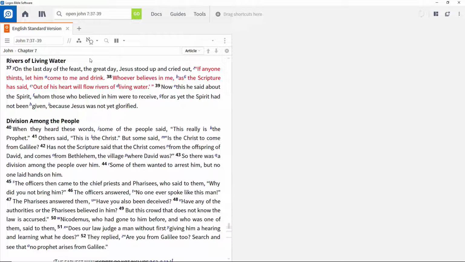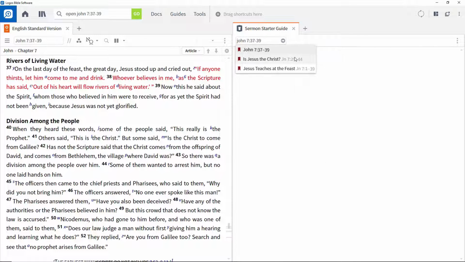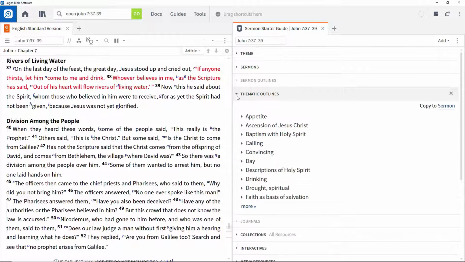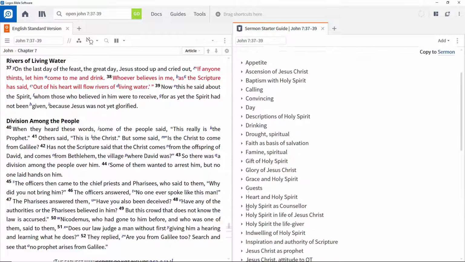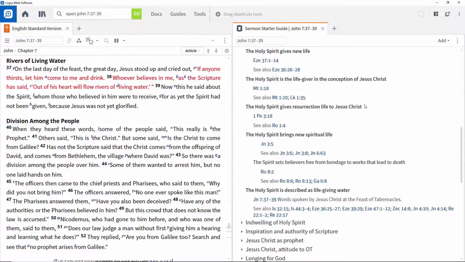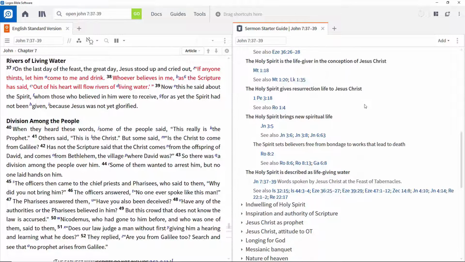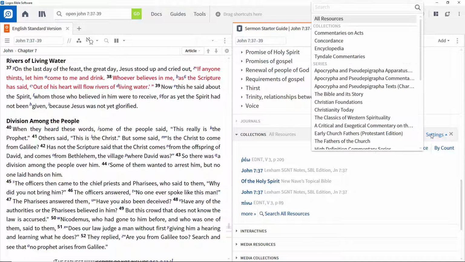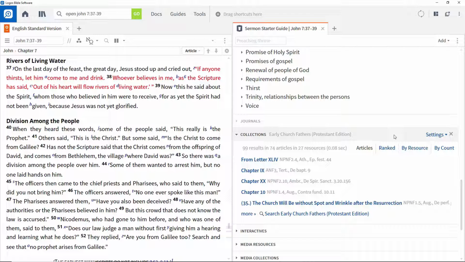Run a guide for John 7:37-39 by selecting Sermon Starter Guide from the Guides menu, typing John 7:37-39 in the search box and pressing Enter. This provides a great starting point for writing a sermon manuscript or lesson outline. It shows how the Holy Spirit is seen as giving life. It provides the ability to search subsets of your resources that are relevant to this passage. These subsets could be collections you've created, tags you've associated with resources, or series created by Logos software.